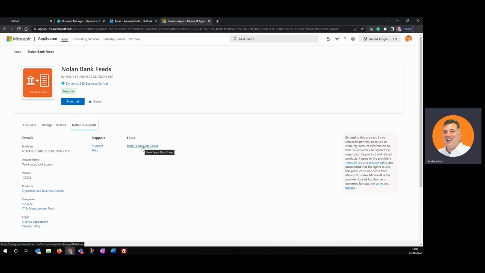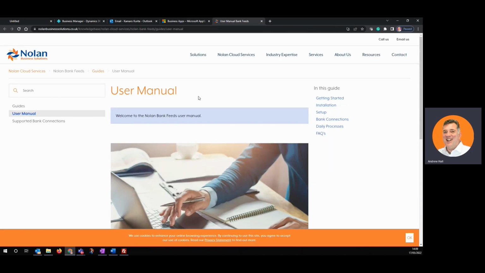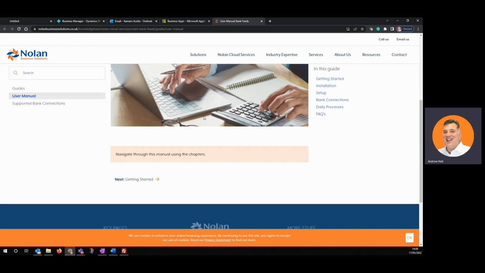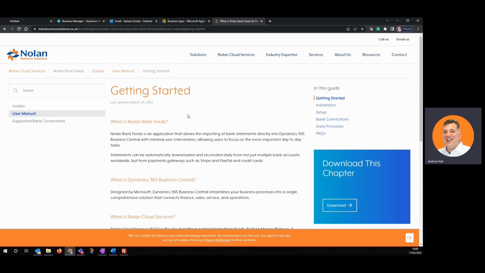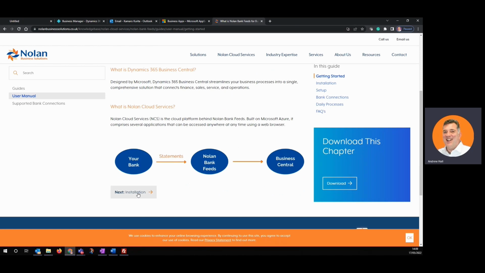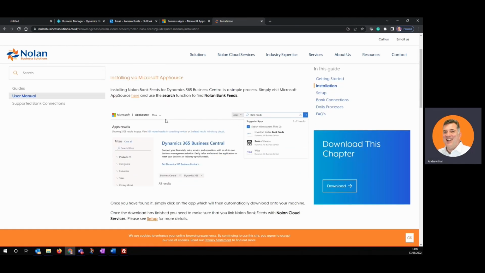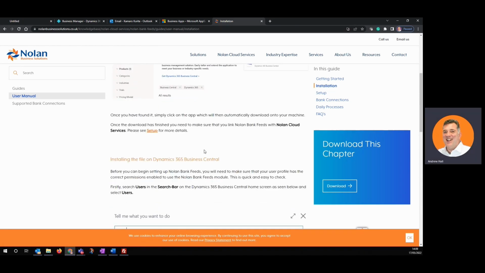So we've got links to our data sheets. We have links to our support site, and so on, which will give you access via a chatbot, which goes to live human beings at the end. And obviously, we've got a help function here. Now, the help function is quite useful. It will go straight to our user manual. There we go. It's all here, which does take you through the whole of the installation process. So we can guide you through it, even starting with the point we're at now, downloading from the App Store.